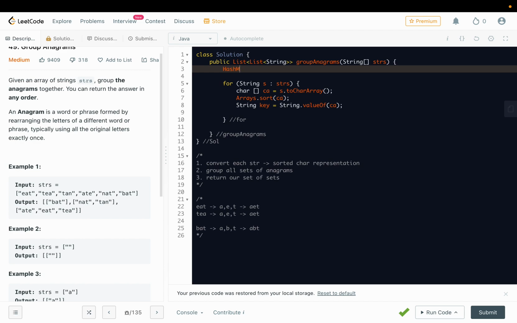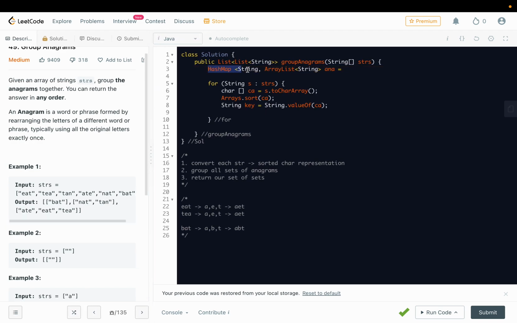And this may be a little different from most of the hash maps that you've engaged with, because this hash map, let's go ahead and define it as we talk about it. This hash map will have a string for its key, right? This will be our string. And we want to store within that string a list of all of the anagram sets. And so our value here is going to be an ArrayList of strings. Let's just go ahead and call that anna to represent all of the anagrams. And let's go ahead and instantiate it as well.